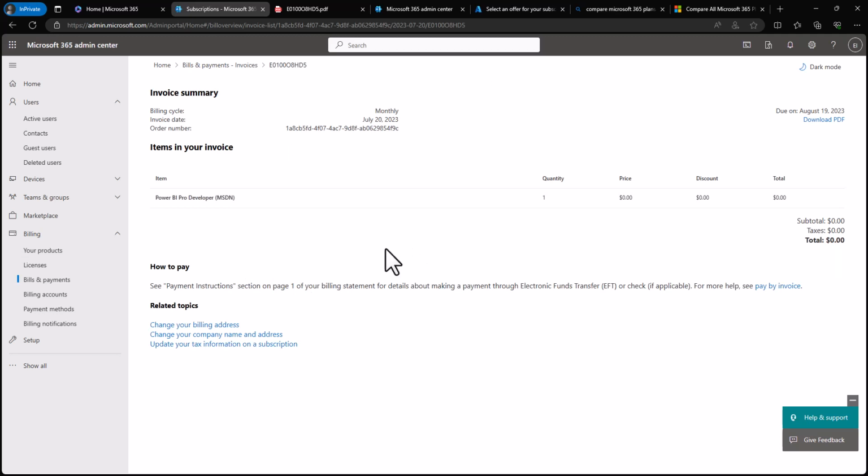So this gives me a high-level overview: the billing cycle of the invoice, whether it is a yearly or monthly invoice, then the invoice date, the invoice order number, then the name of the invoice itself, the name of the item, the subscription that was charged, and how many quantity. Again, I'll be able to download the invoice here as well.